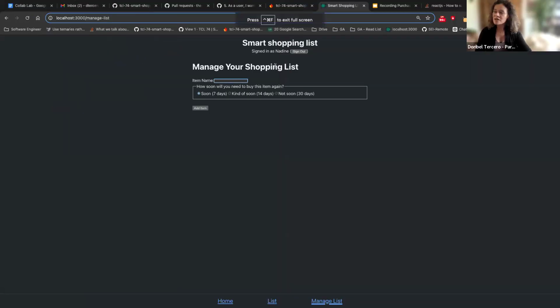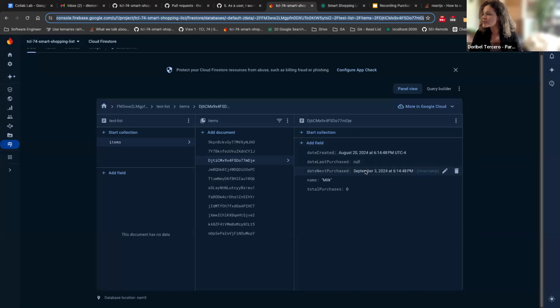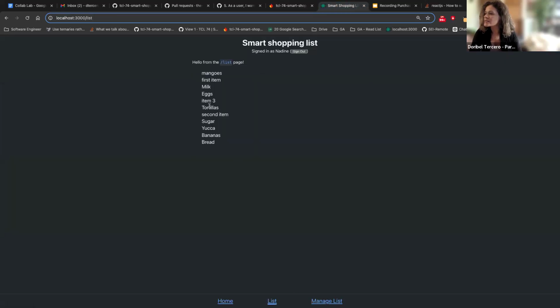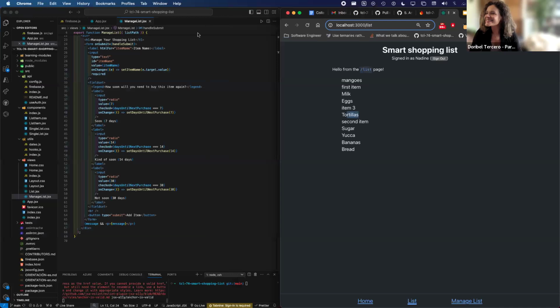So I am logged in at this point. I'm going to say that I would like some tortillas. I need them soon. I'm going to add item. The item was successfully added to the database. And when we navigate to the database, you will see something like this, where it says date created, and then date next purchase based on your selection. And if we head on over to list, we see the tortillas added. And I believe that's it.